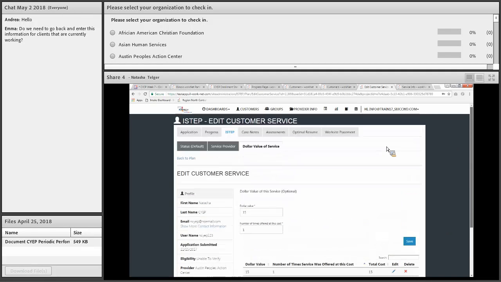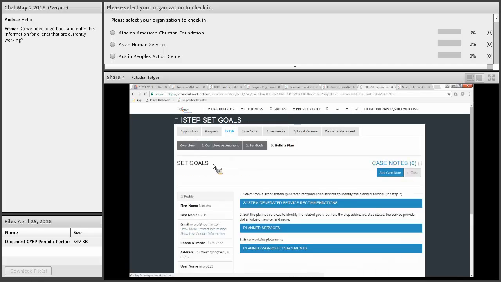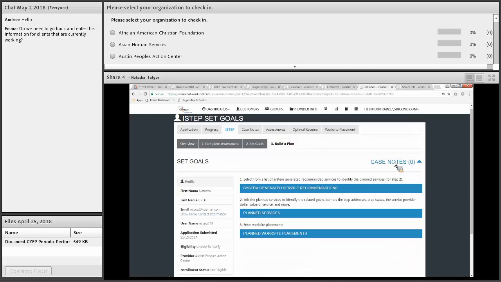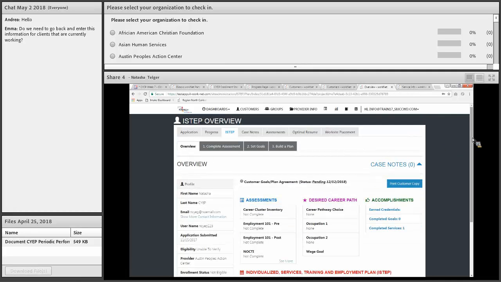Okay. So these are the tabs for a specific service. Again, you can add case notes anywhere in these areas, and it'll populate the case notes field. Now you saw the guts of building the plan. Now I want to go back and take a look at the overview of the plan.